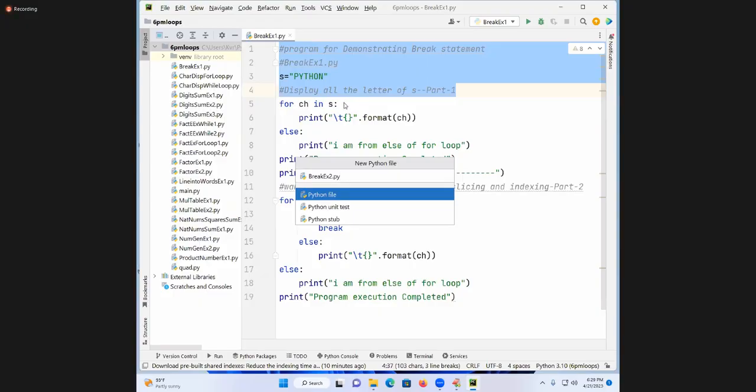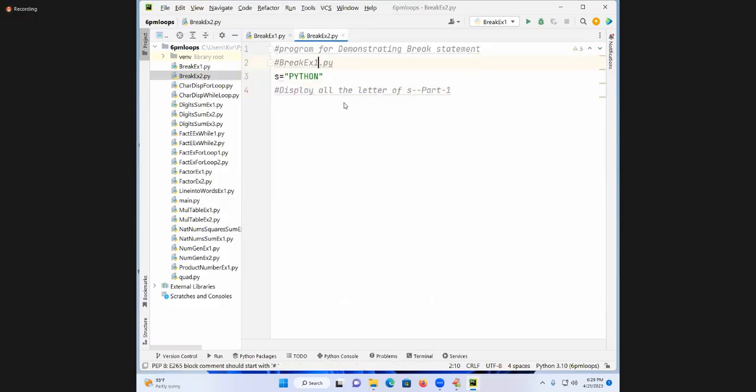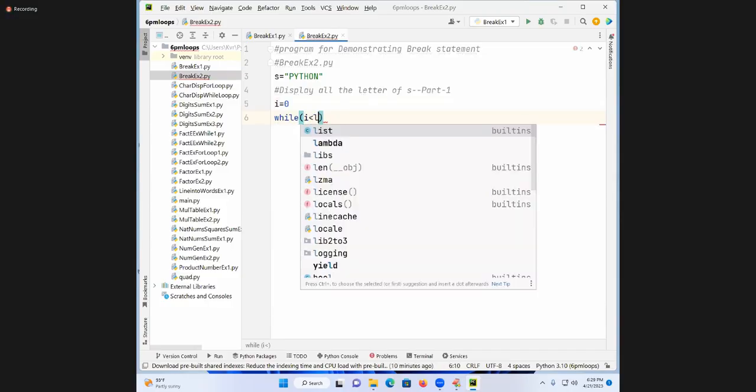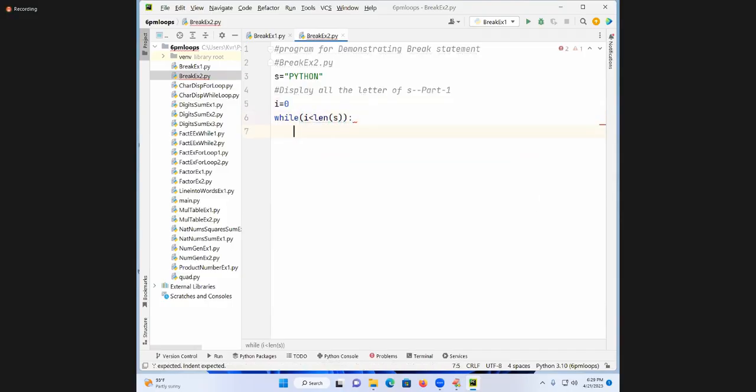Break example2.py. So I'm going to paste it here. S is equal to Python. Now, display using what loop? While loop. Same. I is equal to what? 0. Last class we already discussed initialization. Come on now. While I less than len of s. When you practice the coding, then you can follow my class comfortably. Once you don't know coding, it's difficult to continue the classes. Print of what? Come on. Dot format of I, S of I.